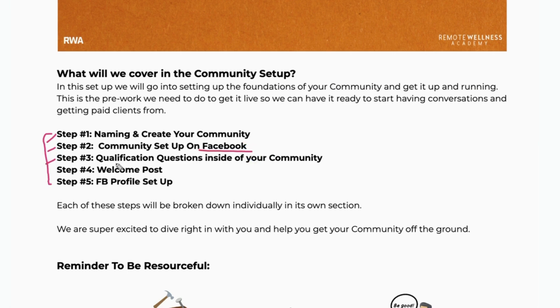Step number 3 is going to be qualification questions inside of your community. Step number 4 is going to be about having a welcome post. And then step number 5 is all going to be about setting up your Facebook profile. Now, each of these steps will be broken down individually into its own section, so you can actually do this step by step. And we are super excited to dive in with you to help you get your community off the ground.